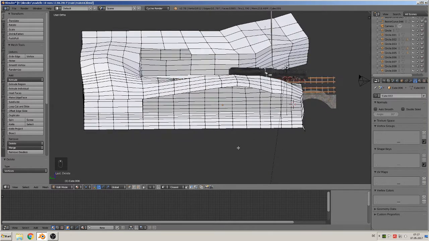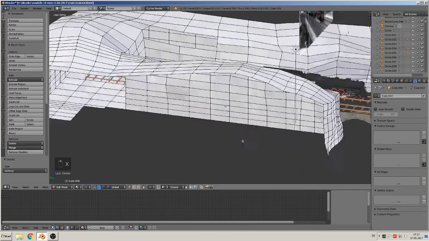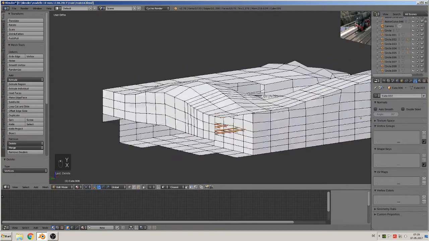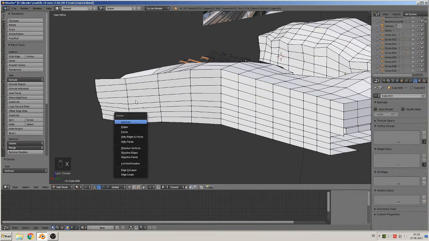The down part we also will not see later, so we can delete that too. But be careful that you only delete the bottom and not the sides that you see. So here that can all be gone, and here that all.